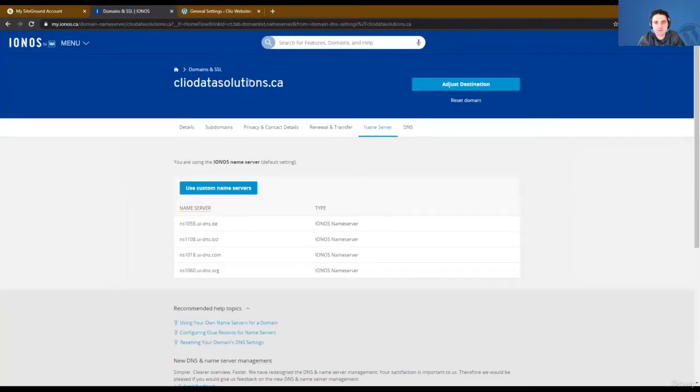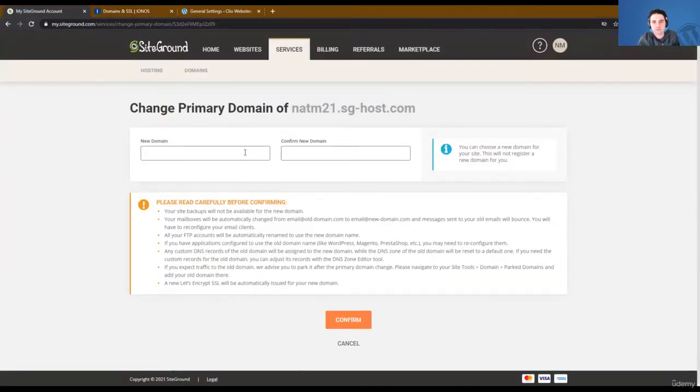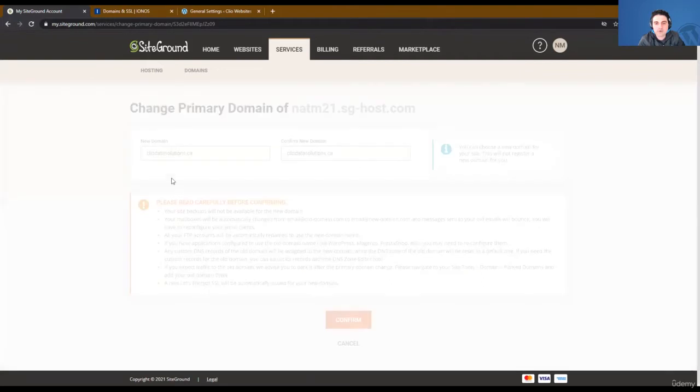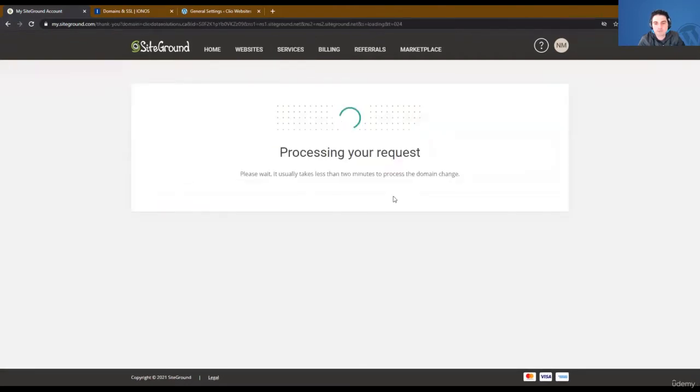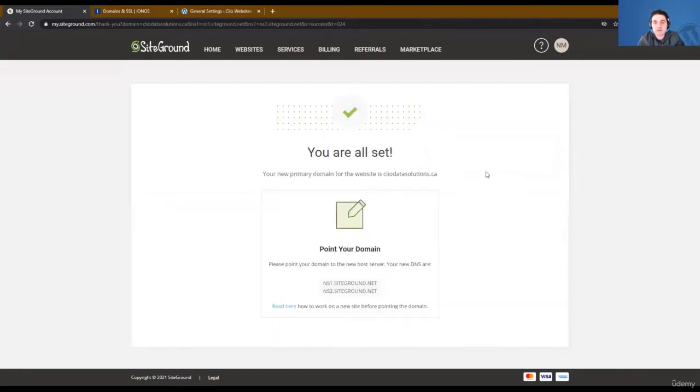So I'm going to use this domain that I own just for demo purposes. I'm just going to type it in here. I'm going to click confirm. Once I do that, I'll get this processing your request screen. It'll take a couple of minutes to complete. And what will happen after this is done is it'll ask me to point my domain to these name servers.